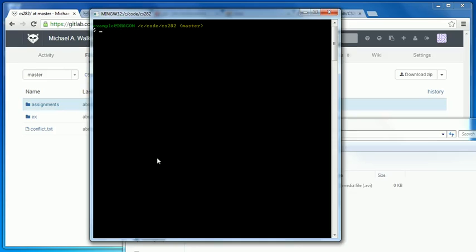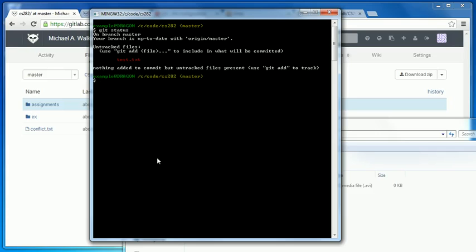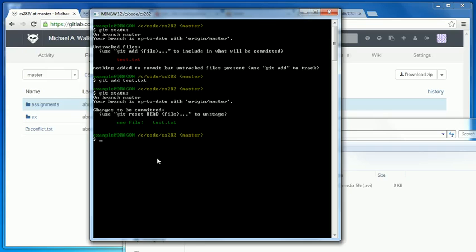Now we will discuss git status. Git status shows you the list of files in your repository that are either untracked or have been changed. In our case, test.txt is a new file and is therefore untracked. To add it to the list of tracked files, we will go git add test, hit enter, and now we can do git status again, and it will list it as changes to be committed.